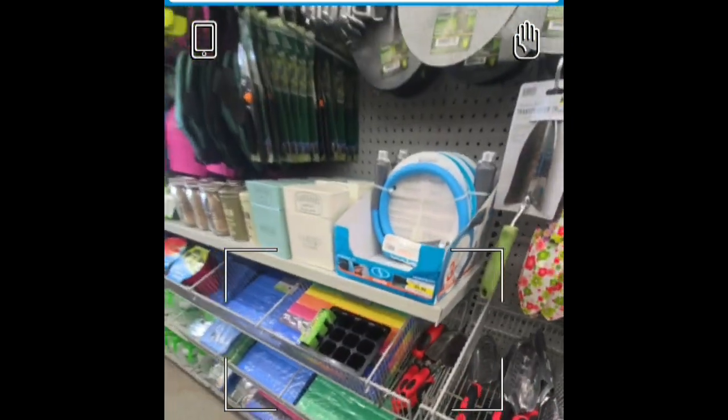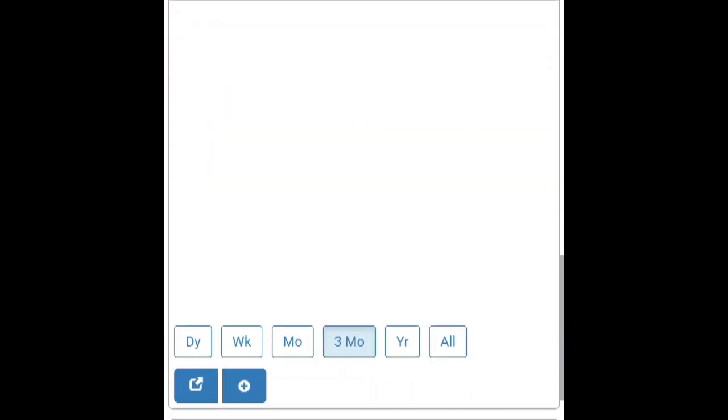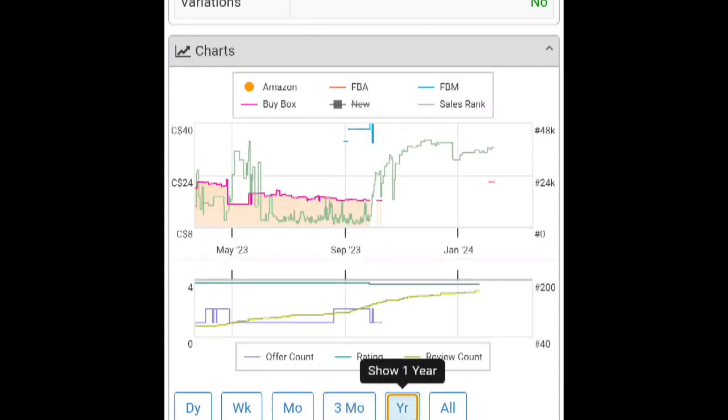Let me just park my cart over here. Let's go back to that hose. Those look kind of nice. Haven't seen those before, so again, scan it. Scan everything. Alright, good reviews. Max cost is high, which is good. It's selling. Let's take a look at the chart.